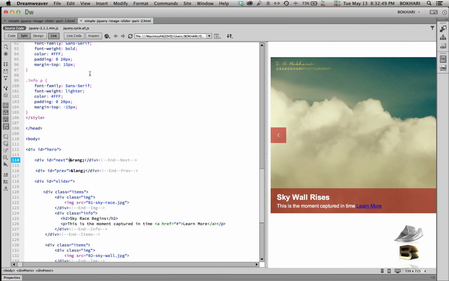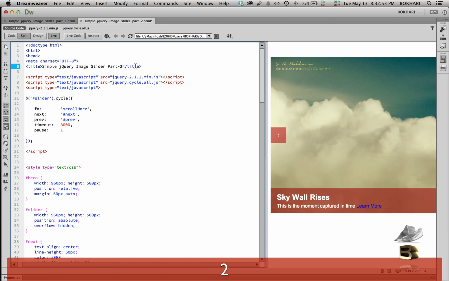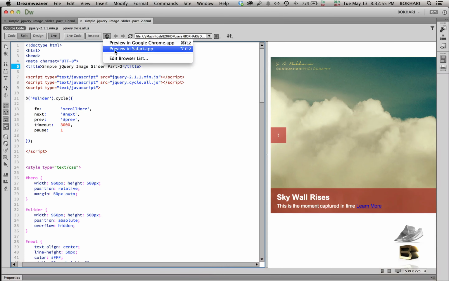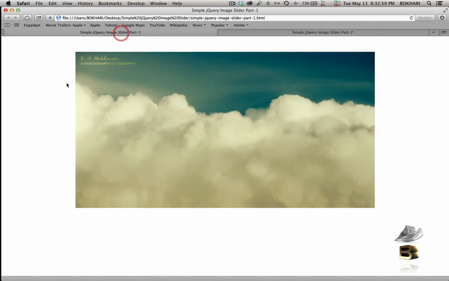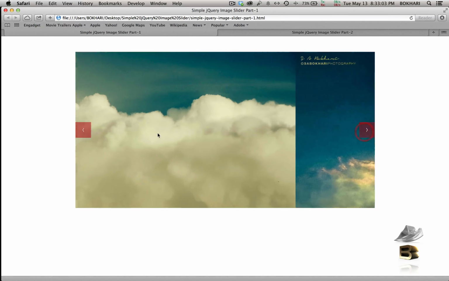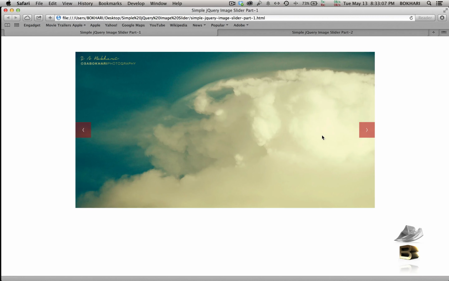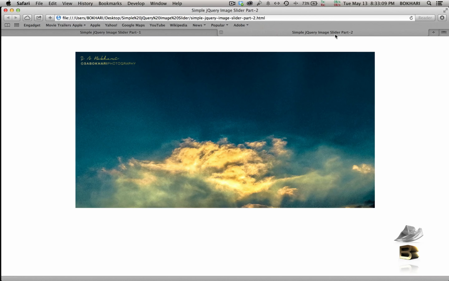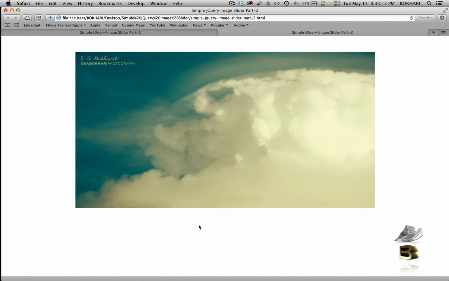Let's change the title of the page. So this is the part 2. Command S and save it, see it and review it in Safari. And this is the first one, with the next and previous IDs, the buttons. And then this is the second part. Alright, jQuery image slider part 2 with the caption sliding in effect.